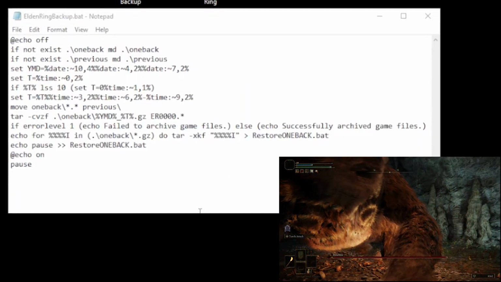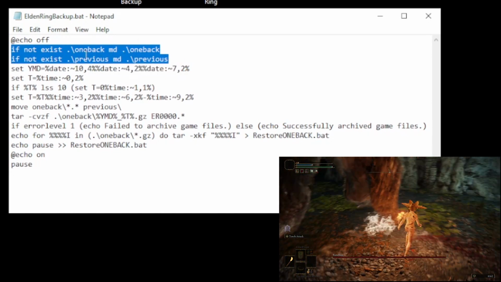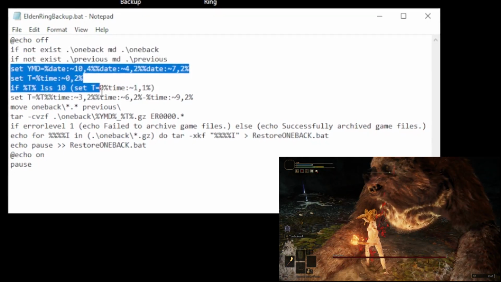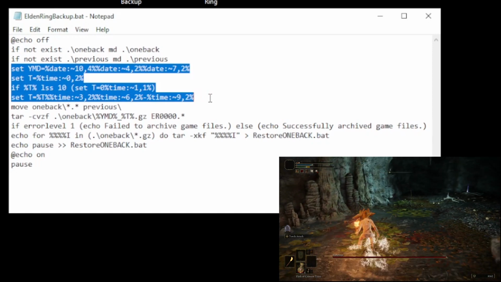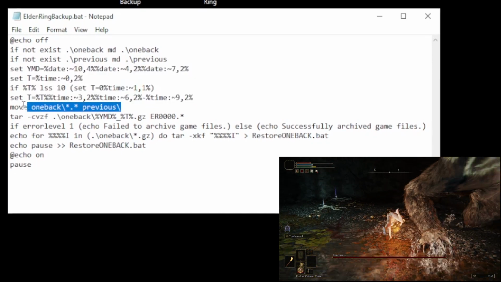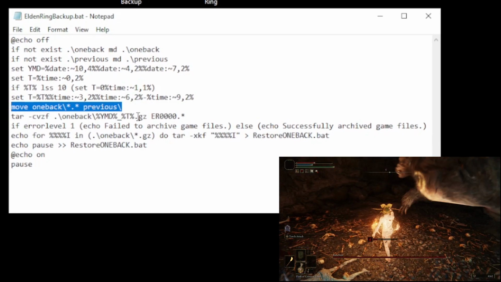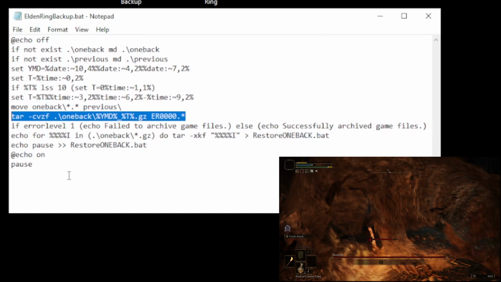I'll explain the batch file. This creates the one back and previous subfolders if they do not already exist. This sets the year, month, date, timestamp format for the file name. This moves your current backup into the previous subfolder. This creates an archive of your Elden Ring save file.